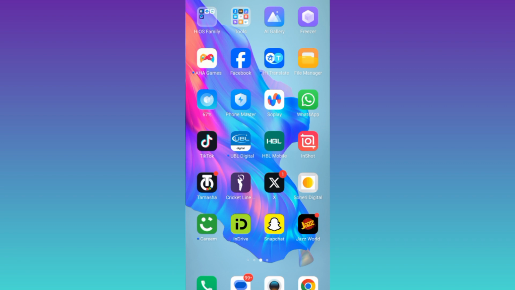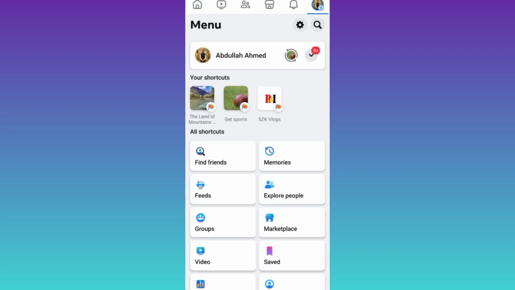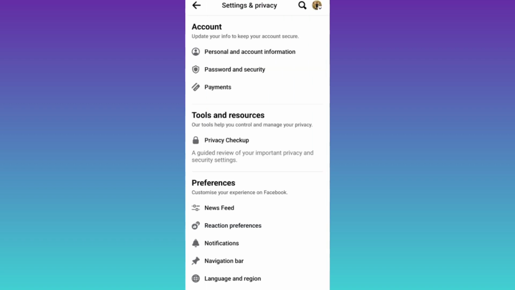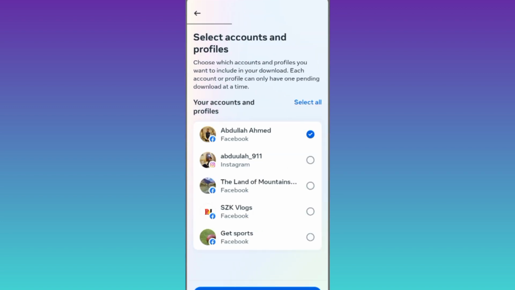So in order to recover your deleted messages on Messenger, what you need to do is to open the Facebook application. Click on your profile's icon at the top right corner of your screen and then click on the settings icon. Now scroll down and click on this option that says download your information. Click on request a download.